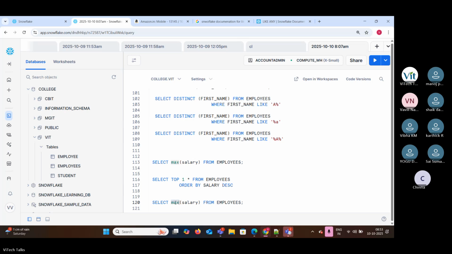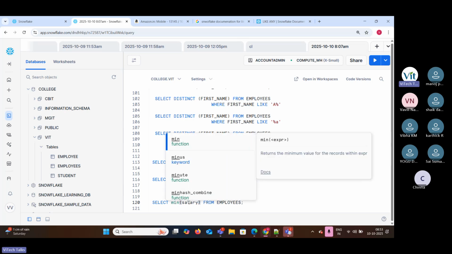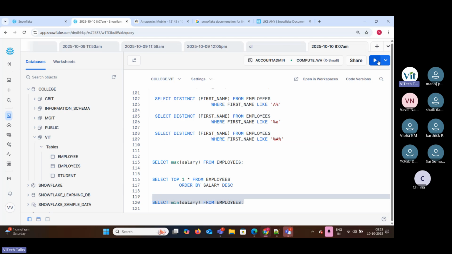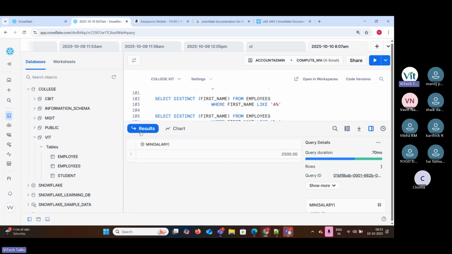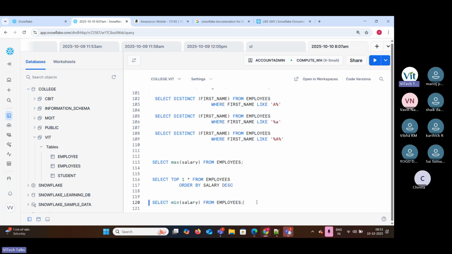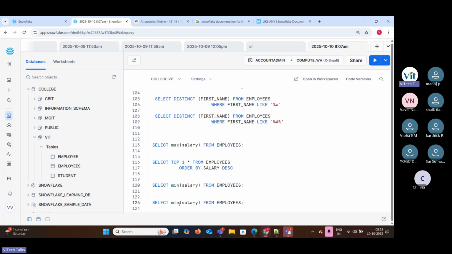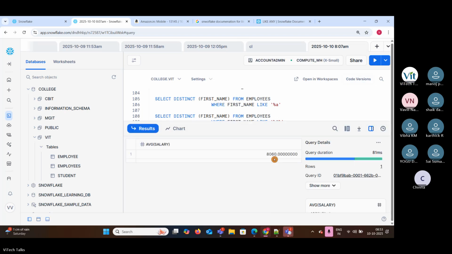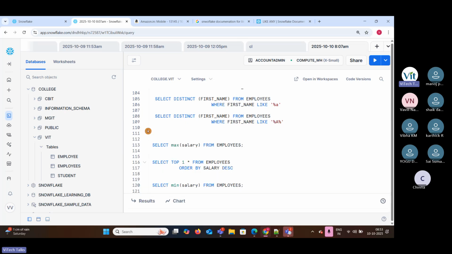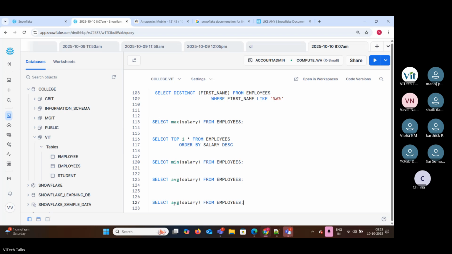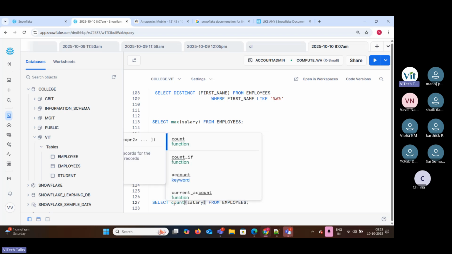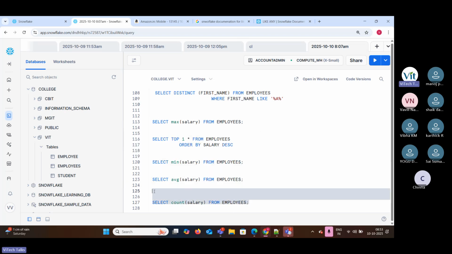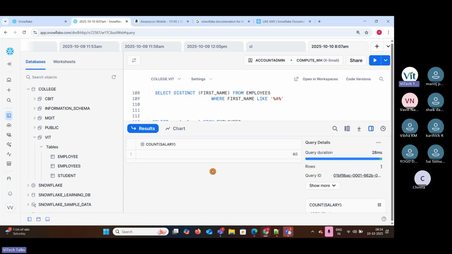Just try to write a function, then give the column name. I want to see the minimum salary: 2,500. Okay, cool. Then I want to see the average of the salary based on all the employees: 8060. Next, count, you know already. It is going to provide the count of the table rows.